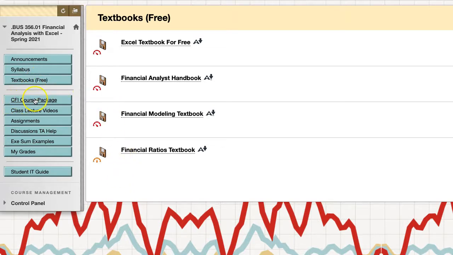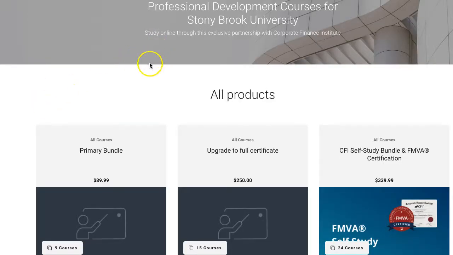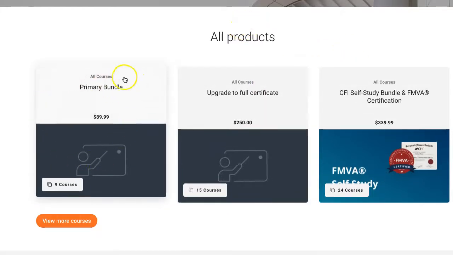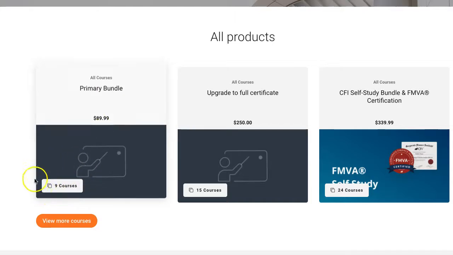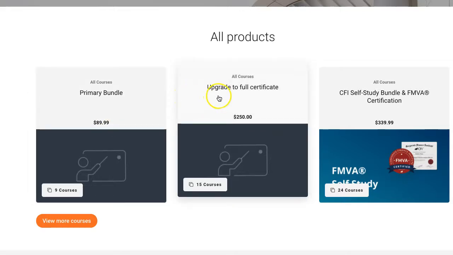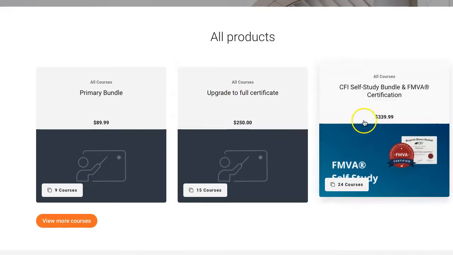Okay, so the CFI course package. You click this button, and it's going to bring you over to the CFI course package. Now we have 3 options here. You only need the primary bundle, which includes the 9 courses that are required for this class. CFI also gives you an upgrade to a full certificate bundle, which would be an additional $250 if later you want to upgrade. I think it's $250 for the whole 15 courses in the certificate. And then, of course, they have for $339 the CFI self-study bundle and FMVA certification.